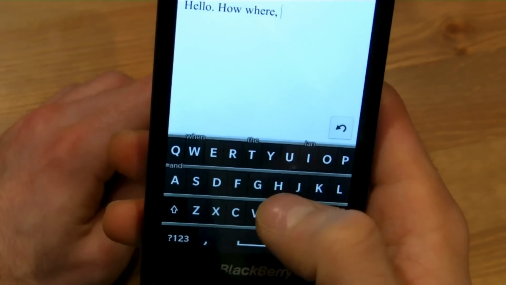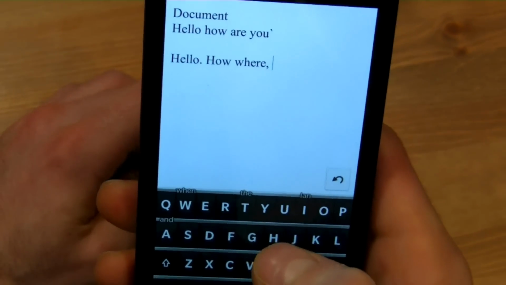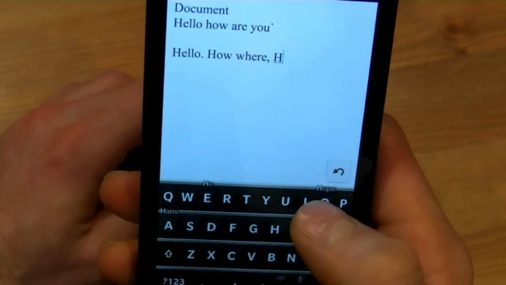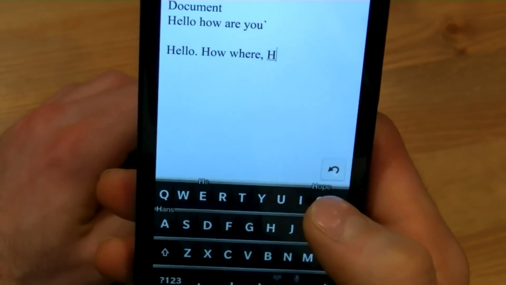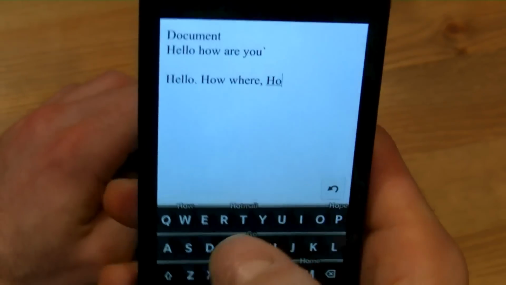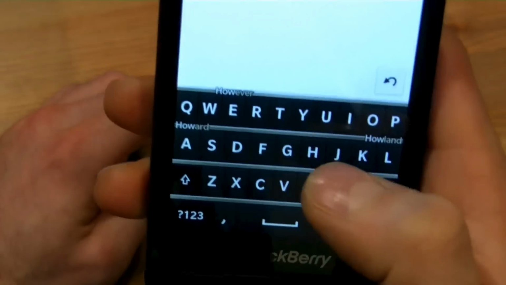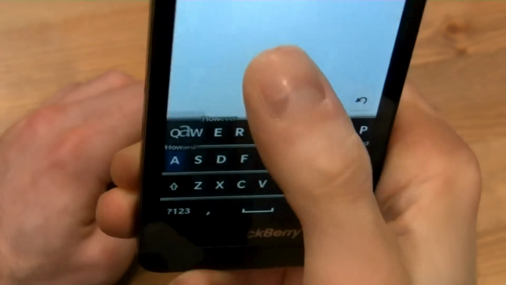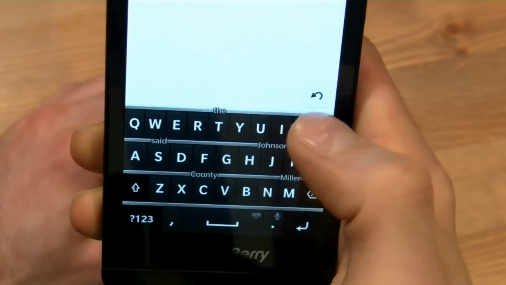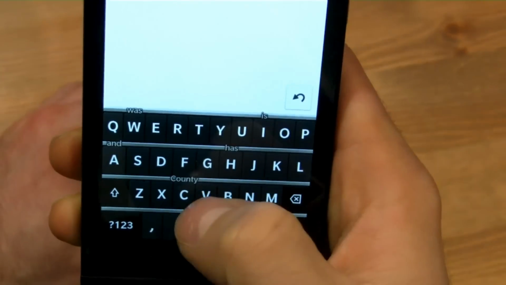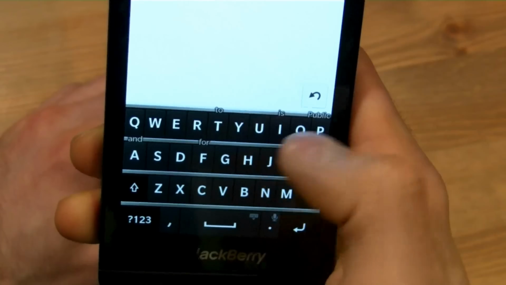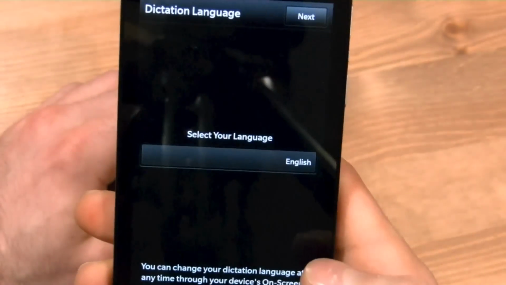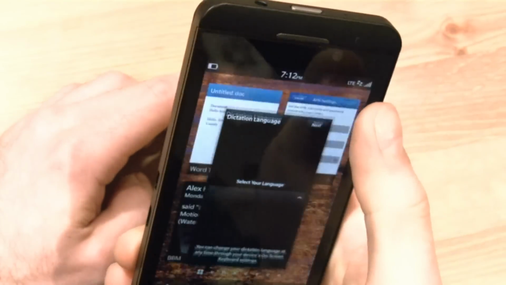Now if I want to add a capital, I just hold down the button. So if I want a capital H for the next word, I just hold it down, like I did with the old BlackBerry keyboard, and then I can continue. Now if I want to type, say, a name, it'll select a few, and I can just swipe up like that, and it'll continue giving me suggestions on top of the words. If I want to dictate, for example, I can do that as well.